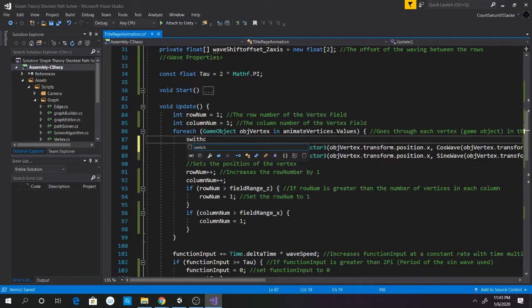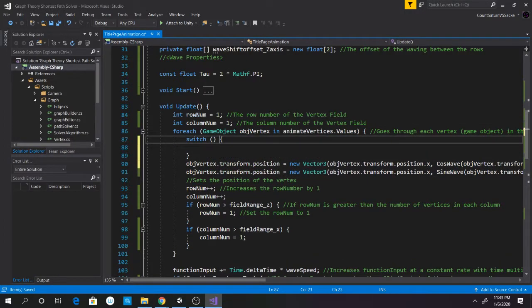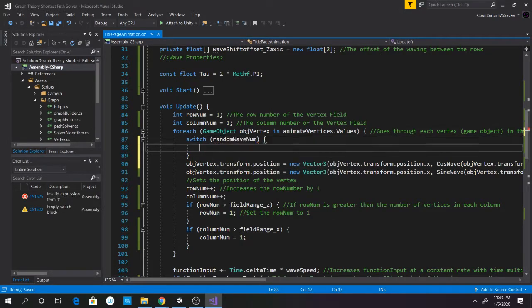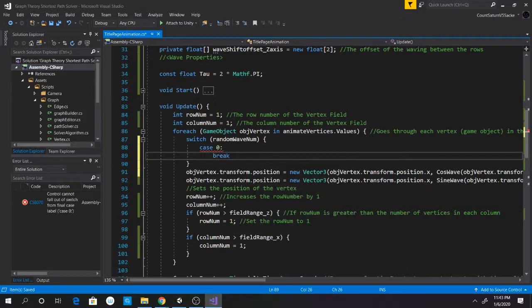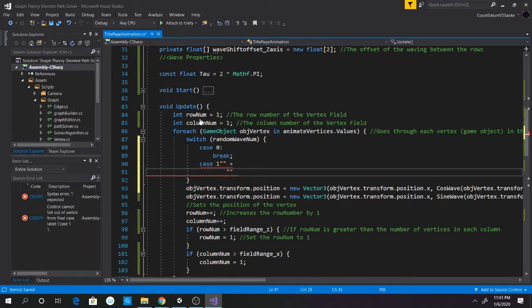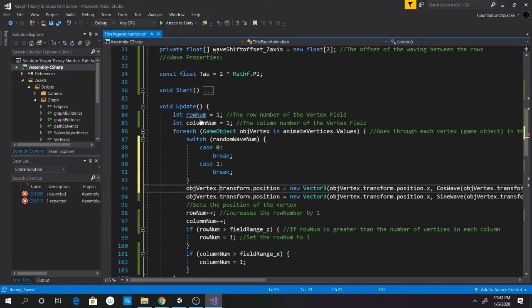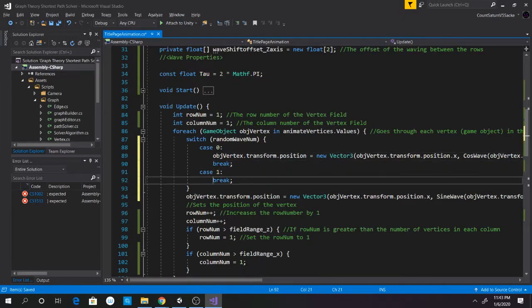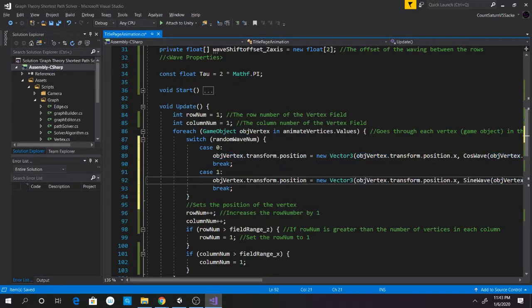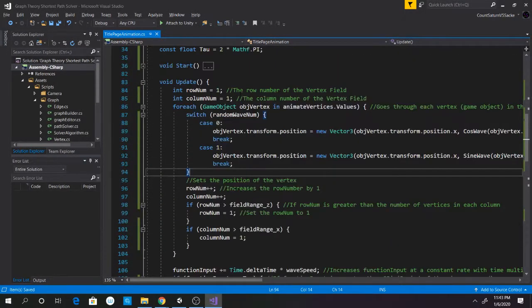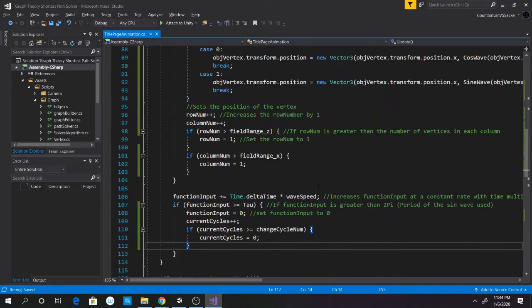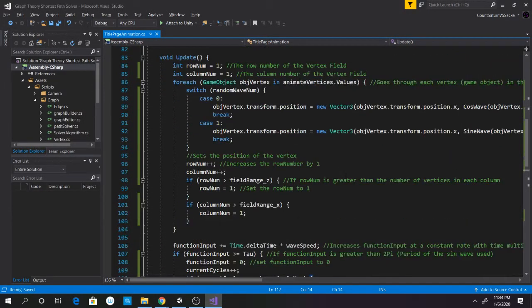And what we're going to do here, we'll do a switch. I mean, why not a switch? Switch random wave num, case 0, and then in case 0, we will do a break, case 1, and we'll do a break. Now we're just going to take this one and put it here, and put that there. So basically what this will do is, depending on the value of random wave num, we want to specifically take that into account.